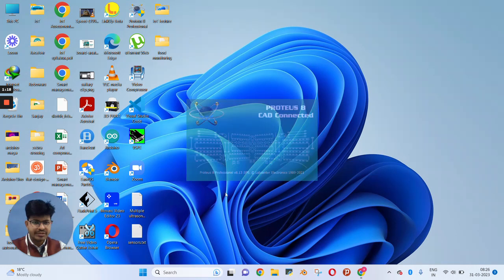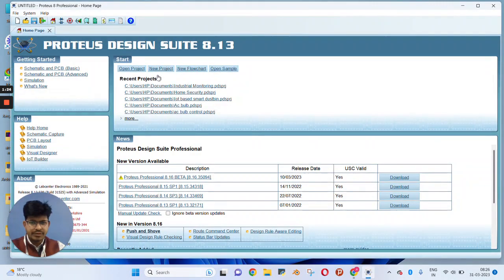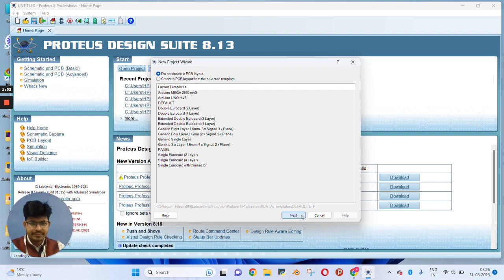Open Proteus software to make the circuit diagram. Here you have to click on new project and it will throw a pop-up to ask the name of your project. So you have to enter here the name of your project. I have typed underground gas leakage. So you have to finish this pop-up.